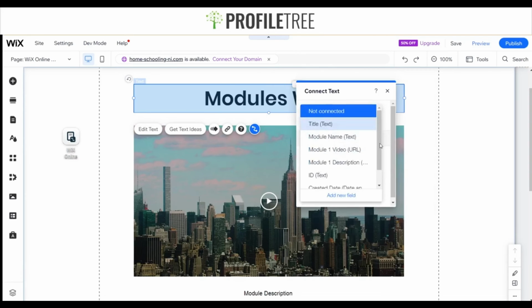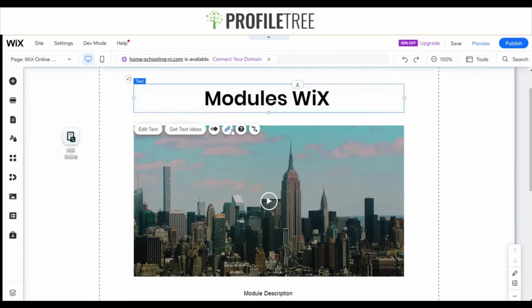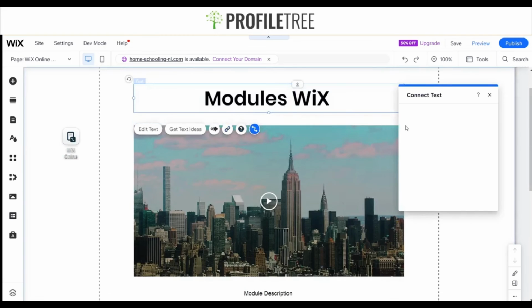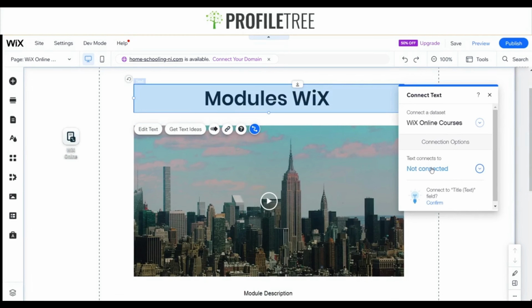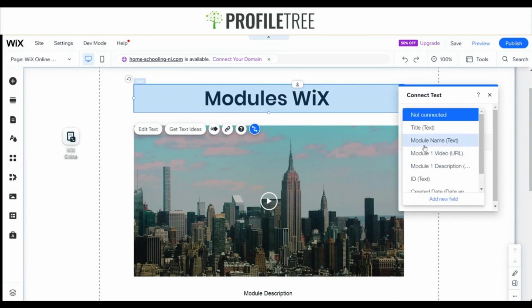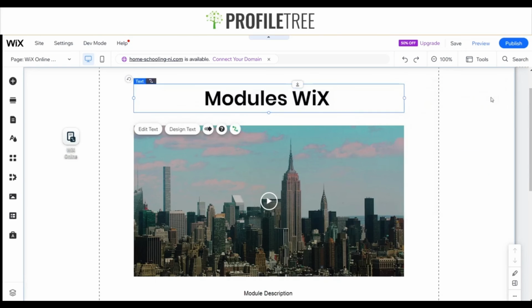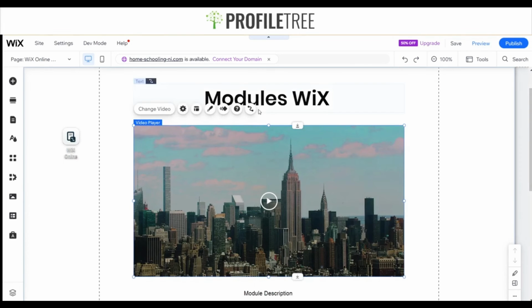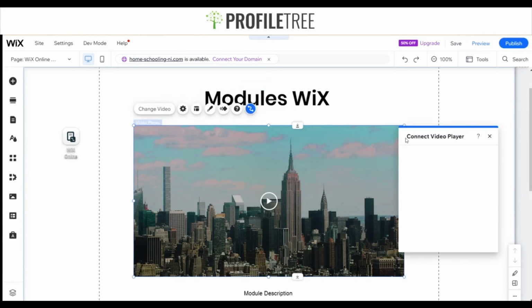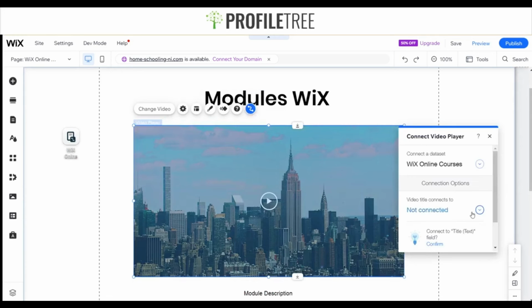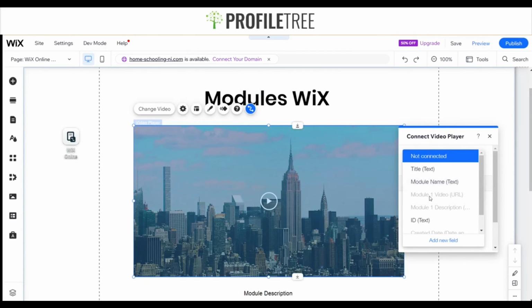And then what we need to do, if I just click back on that, is go to where the text connects to. So we have our module name, which we need to connect that to. So you'll go ahead and click on that, and then you'll X off this. And as you've guessed, we're going to do the same for the video player. And of course, since we had our module video, we're going to go ahead and connect it to this.